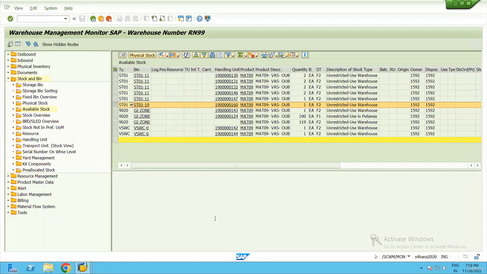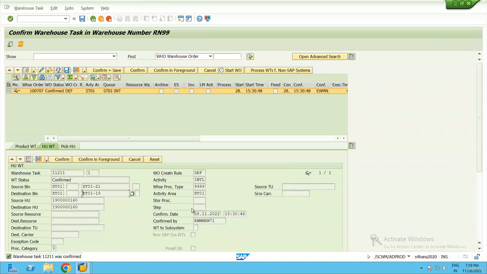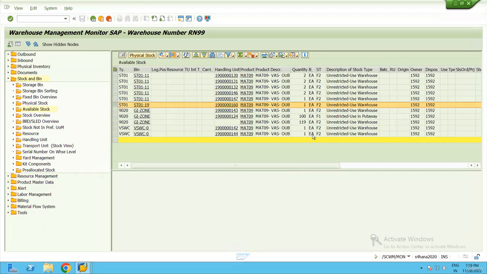Till here, is it clear? Yes. You can also confirm this warehouse order in RF. Okay. So this is about ad hoc.